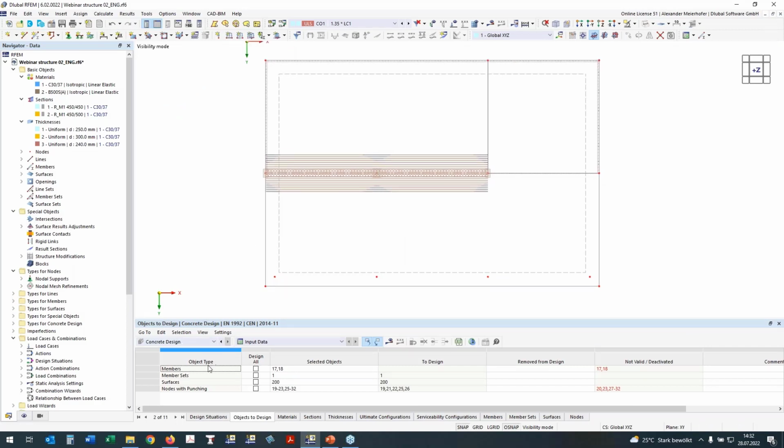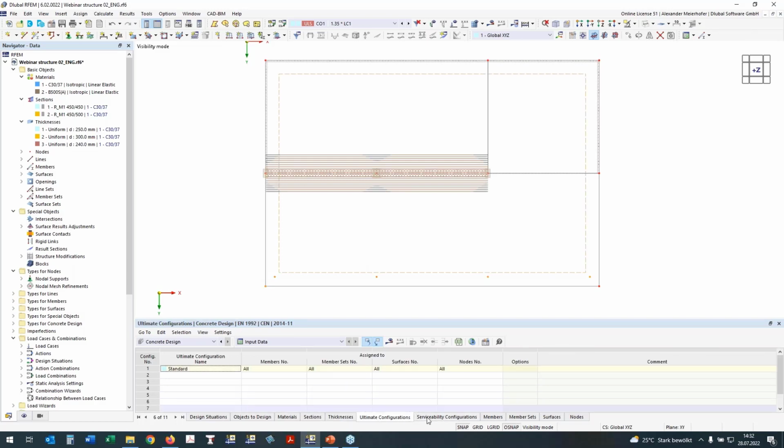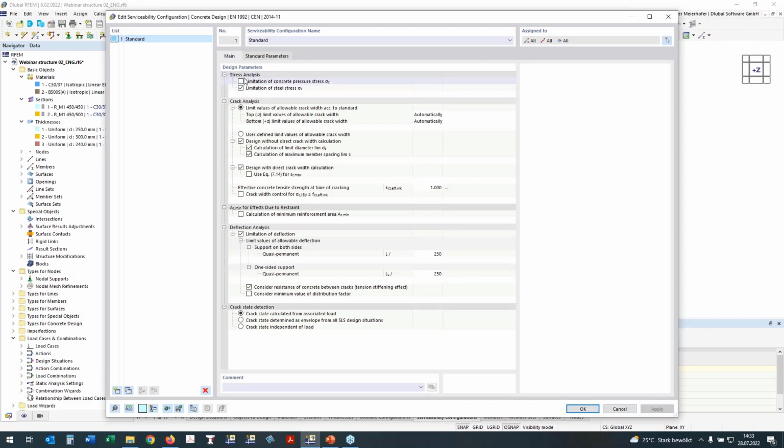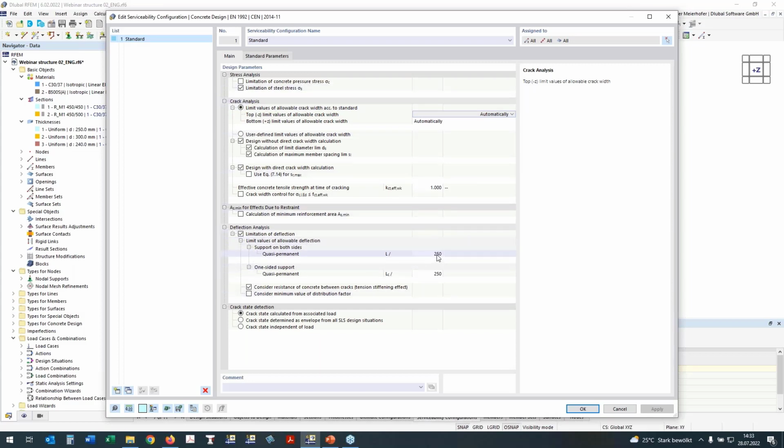Now I go back to the concrete add-on. We have here already the design object selections. Material and sections are only listed for control. Here are the ultimate configuration settings for the ultimate limit state. Here we have the serviceability state. I will take a look at the serviceability configuration. Here we have the stress check, and the crack analysis should be done by finding the limit value for the crack width automatically, according to the defined exposure class. We have XD1, so therefore I expect 0.4 in the calculation. For the deflection calculation, we have the reference length L divided by 350.